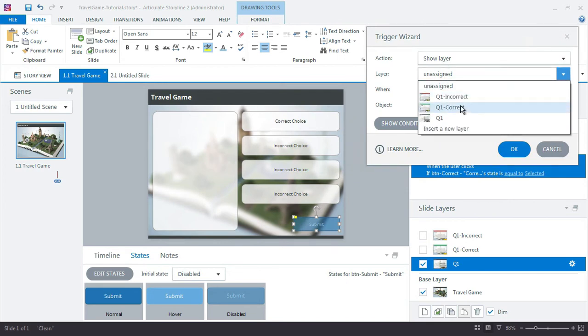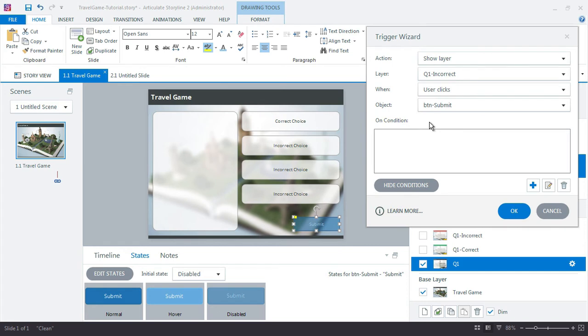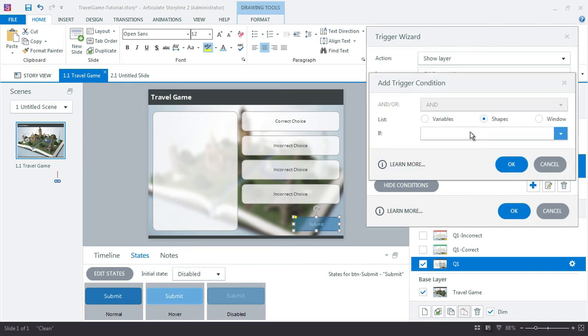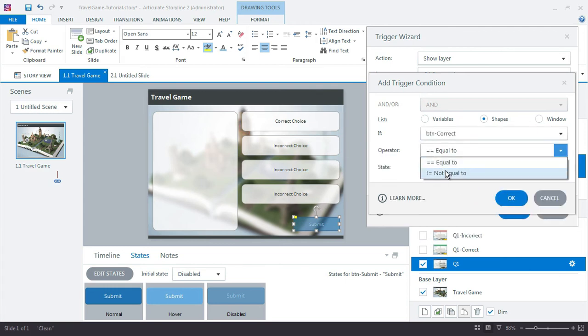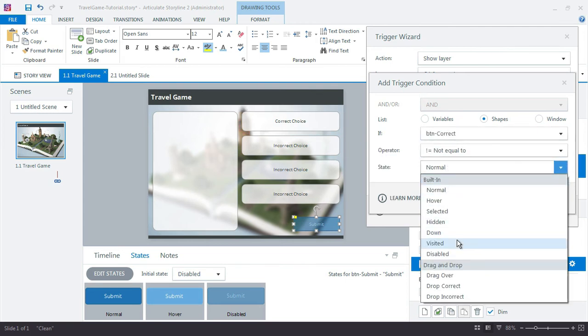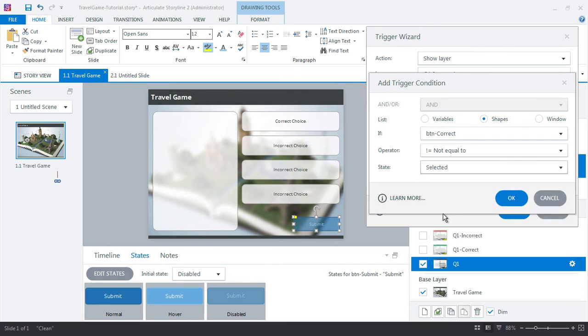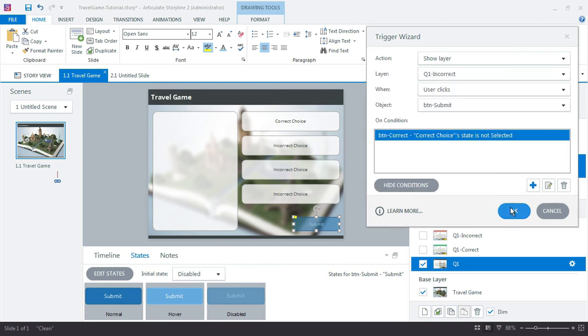Now I also want to show the incorrect. Show layer incorrect when user clicks submit. The easiest way around this is we don't have to create a trigger or a condition for each one of these three buttons. We can say if the button correct is not equal to selected. It just saves us a few steps, because if this isn't selected, then one of these three has to be selected. So that makes it really easy for us. We click OK and click OK.